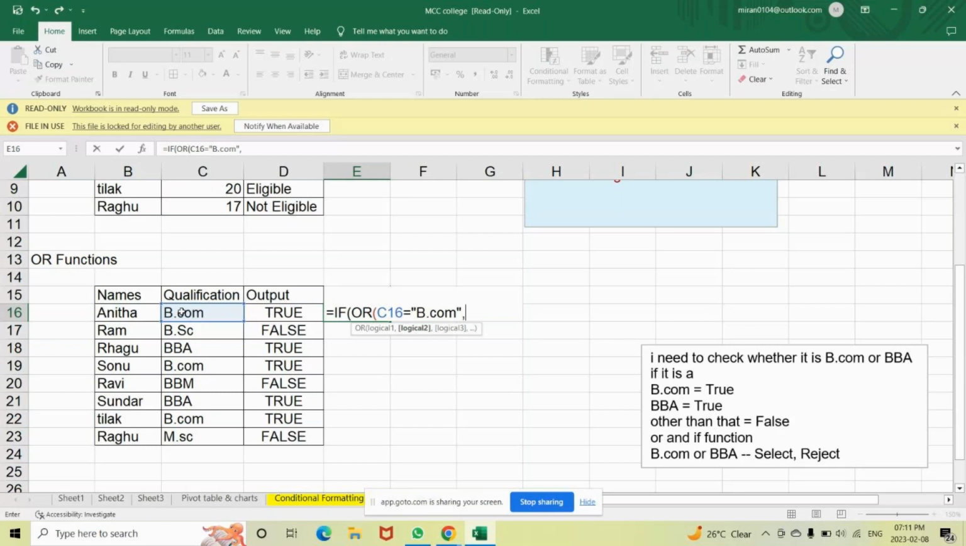My one more requirement is it must be a BBA also. Either BCom or BBA I need it. So again, select the same cell, if this is equals to, open a double quote, BBA, close the double quote, close the bracket. This is my requirement, either BCom or BBA. I've given that. After that, I've closed a bracket, give a comma. My logical test is over.